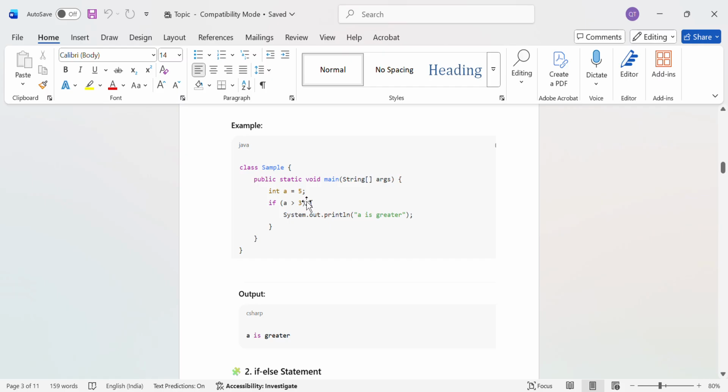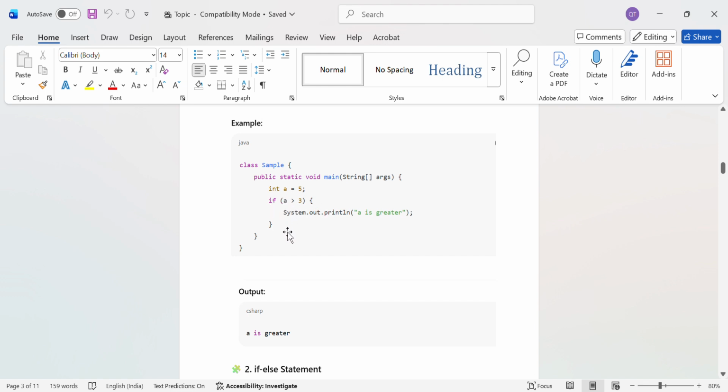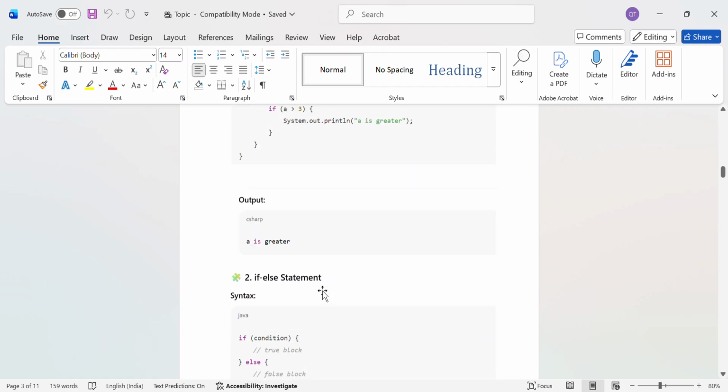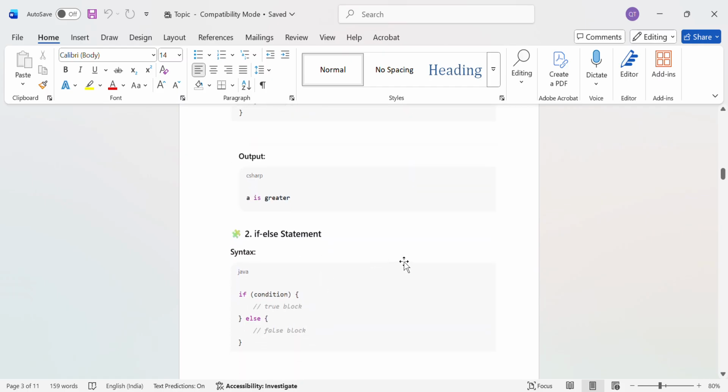Suppose instead of 5, we have 1, so it will check if 1 is greater than 3. Is it true or false? So it is false, correct? So it will not print anything. It will just come out from this block. It will skip.